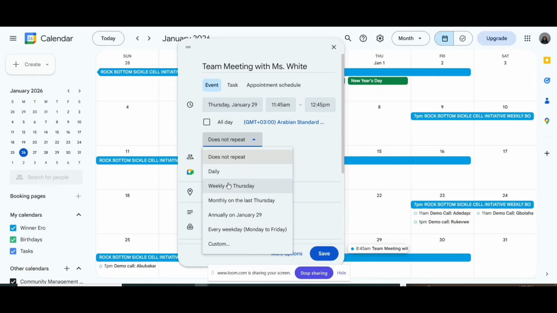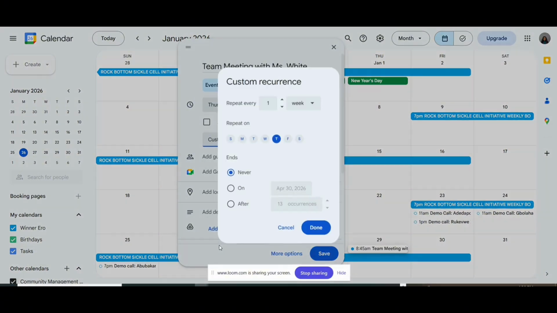You want to have that meeting with the same link, whoever has access to that link, every Thursday just click on the link and the meeting will set up by itself. Is it monthly on the last Thursday that you and Miss White agreed to have the same meeting? Is it annually? Is it every day? It's your choice. So I could say, okay, let's just customize it ourselves.